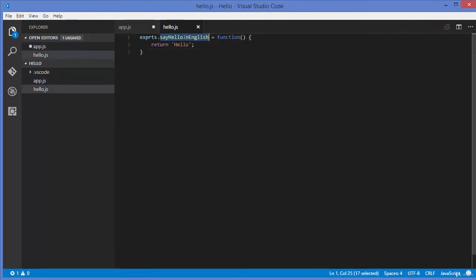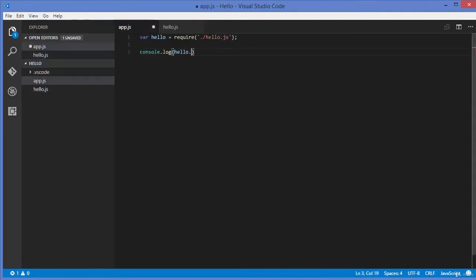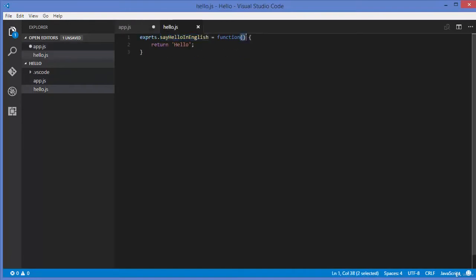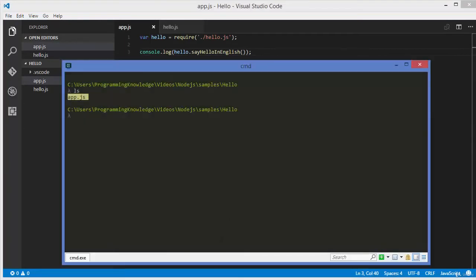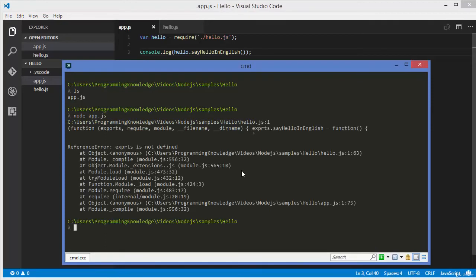So whenever you require any file, for example, all the methods inside that file are available in the file in which you have required it, right? So I can just write something like this, and then don't forget these brackets, because this function has these brackets, right, without any argument, right? And then save your code, and then go to the command line, and then just run your app. So just write node app.js, and it gives me an error.